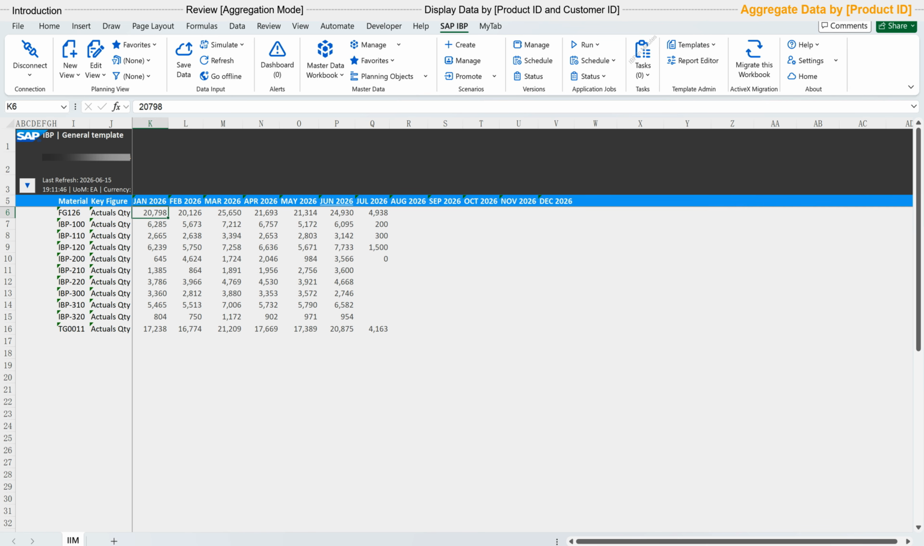After confirming the change, the worksheet refreshes and the section changes to aggregate data by product ID. The Customer ID column is removed and the rows are shown at material level. For sum aggregation, each product level quantity displays the sum of the underlying customer level values for the period.